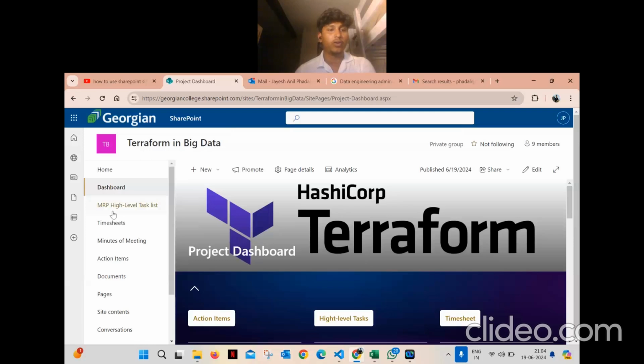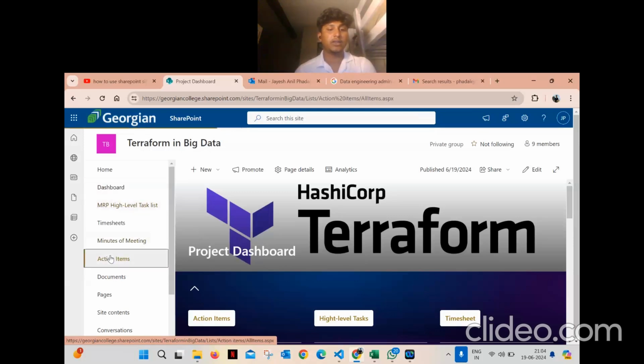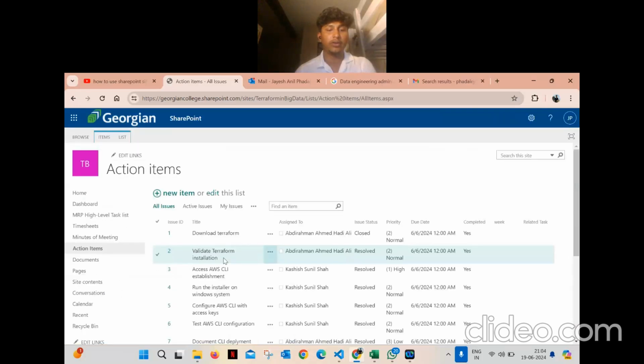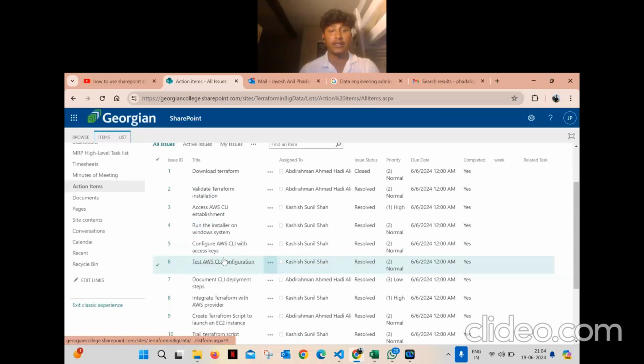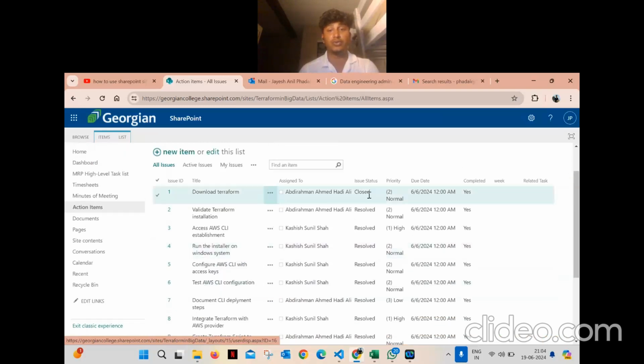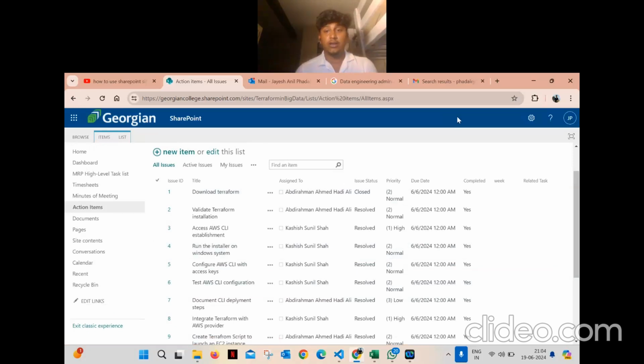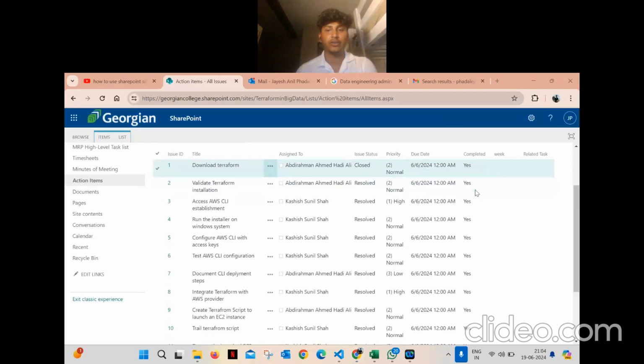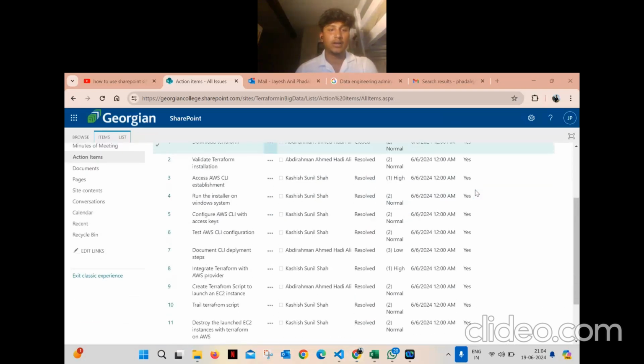Now, moving on to the features of the dashboard, we first will look at the action items. This section has all accountable tasks assigned to the team members. It ensures everyone is on the same page regarding what needs to be done. These are all the tasks which are assigned to the team members, and it also shows the status of the task as well as the completion, whether it's in progress or it has been completed.